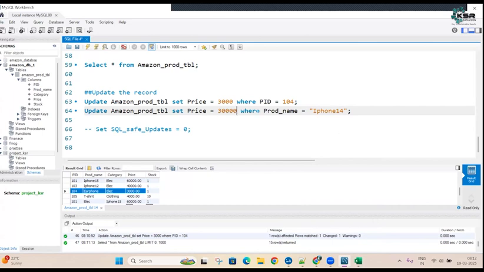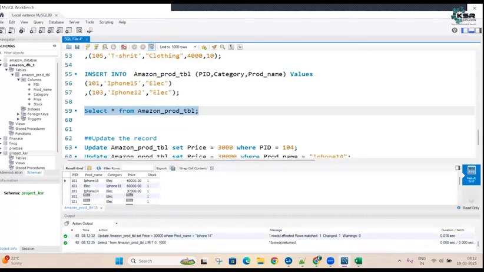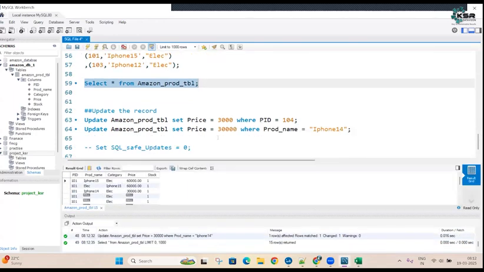Now, whatever WHERE condition you are giving, it will go and check that column. Wherever there is iPhone 14, how many records do we have? Only one record for this particular iPhone 14. When you run this, wherever there is iPhone 14 in your table, it will go and update. Now you can see it is updated to 30,000. Main thing is this.